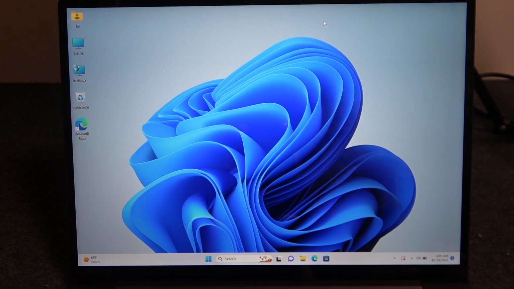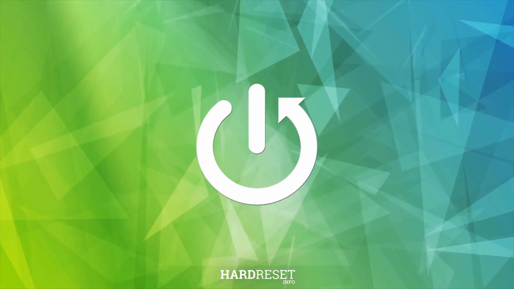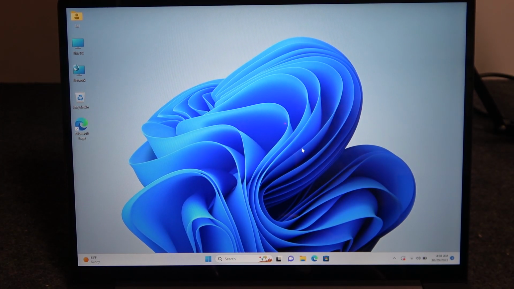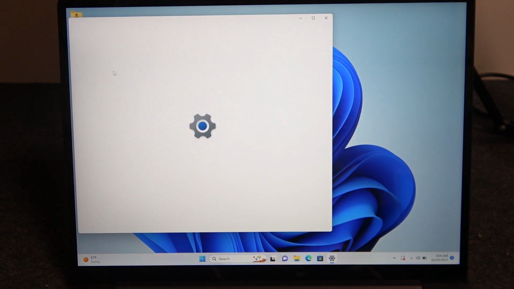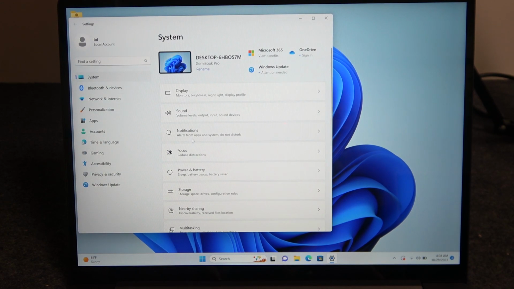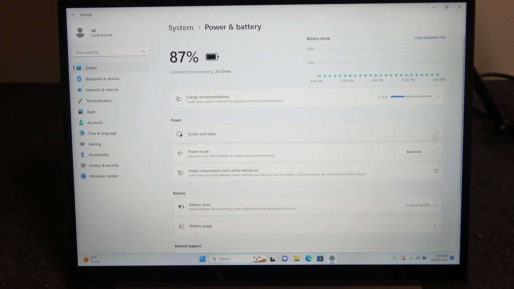Hello, in this video I want to show you how to manage display, sleep and timeout for Chuwi GemiBook. And to do this, first let's open our start and move to the settings. Then we can find the system on the left and we want to enter power and battery on the right. Inside, select the screen and sleep timer.